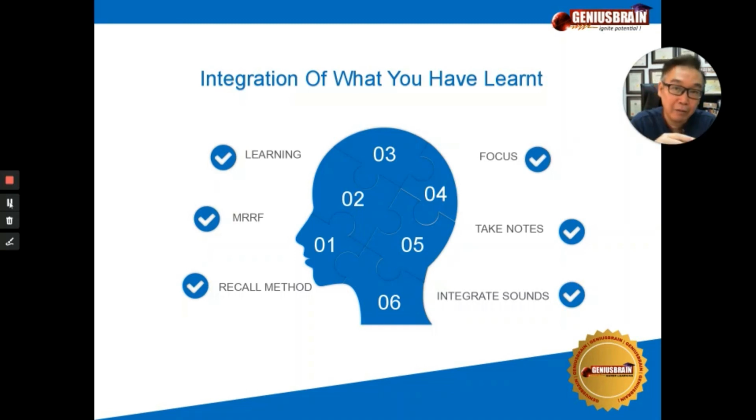Then after that, we talk about taking notes. Taking notes is when your teachers teach you, then you take notes. At the same time, you can convert or transfer whatever you have learned from the books or from your teachers and make your own notes. This will enable you to remember better because the notes came from you. And the last one is integrating sounds in your learning. It means that by utilizing the environment sound, you'll be able to learn better and more easily.